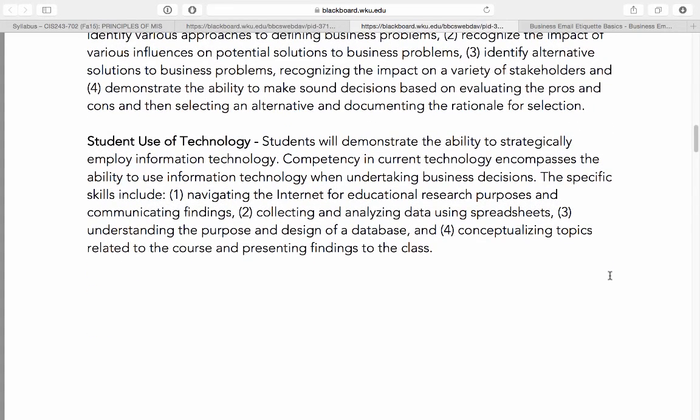The next is student use of technology. Now, we're going to have you using technology. The fact that you're taking this as a web course means that the technological aspect of the course is going to be amped up. We're going to make sure you understand how to use the internet for educational research purposes. That's going to be kind of your first place to go to troubleshoot some of the projects we're going to be doing.